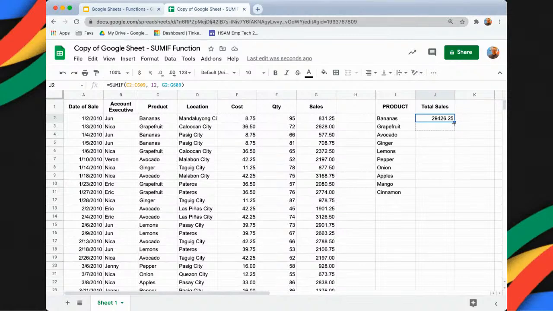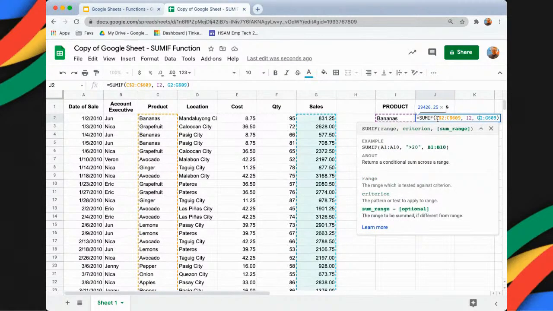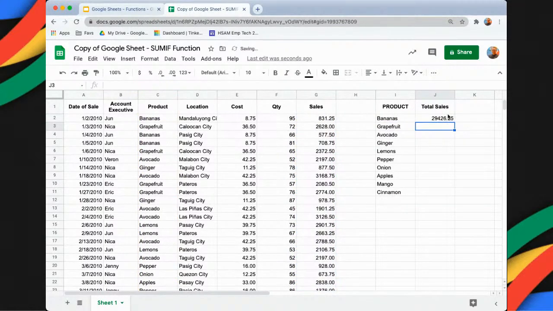But before I use the autofill, take note that the range C2 to C609 is fixed. Same goes with G2 up to G609. The one that changes is the I2, because for the next row, it will become I3. To identify that rows 2 up to 609 are fixed, I just have to place the dollar sign in front of the number, and then we can now make use of the autofill. So let me double click to apply it for the rest of the products.